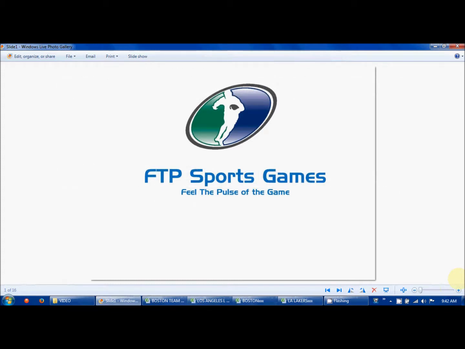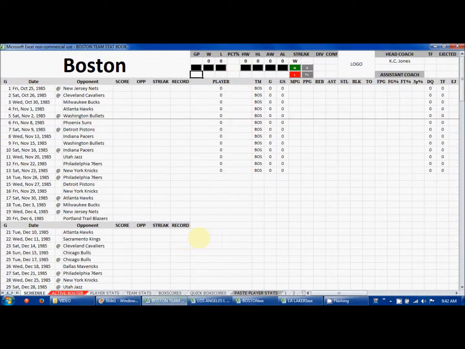This video will give instruction on how to set up the team stat books for each of the individual teams for any season sets you purchase for Courtside Basketball. Within the statistics folder of each season set, you will see team stat books assigned to each team. When you open it up, it'll look something like this. In this case, it's the team stat book for Boston, and this is from the 1985-86 season.